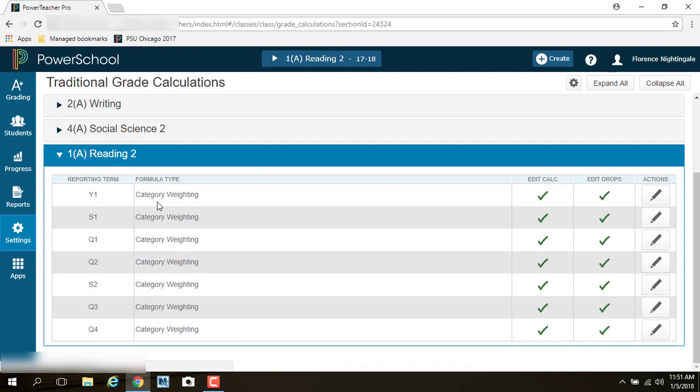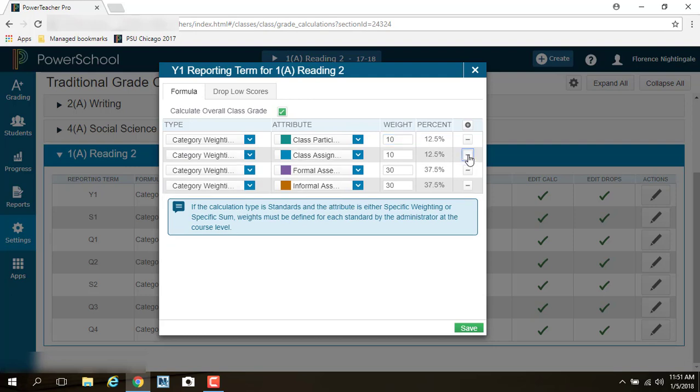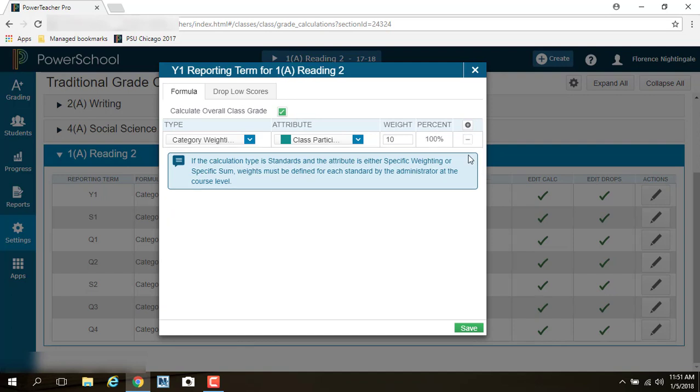It says category weighting. If I click over here on the little pencil, the edit action button, it's going to come up and tell me, okay, class participation is 10, homework is 10. That's the grade 3 through 8 grade scale. So what we're going to want to do here is change this to total points. As total points, you don't need all these extra categories, so we're just going to hit this minus sign to get rid of them. Then here where it says category weights, we're going to change that to total points. Everything is total points, so we'll make the weight 100.